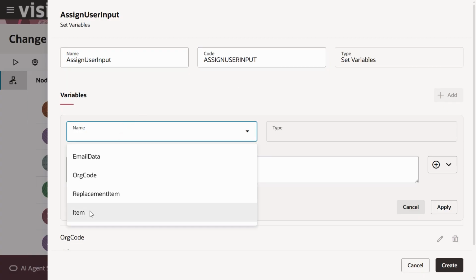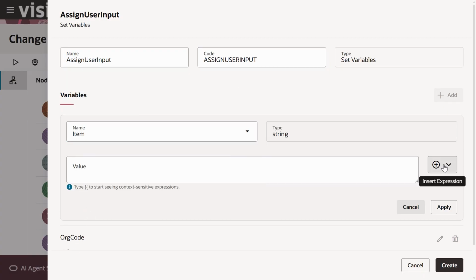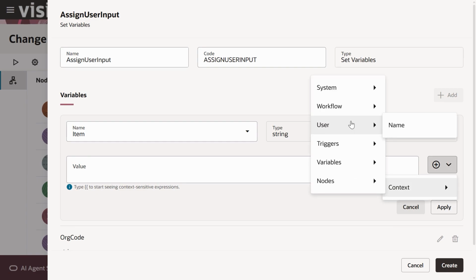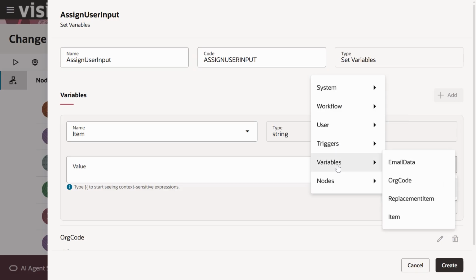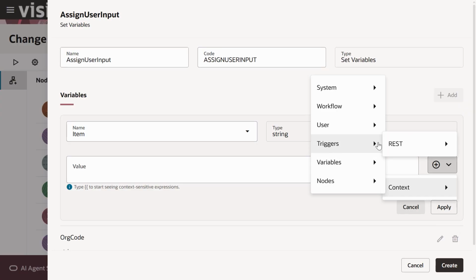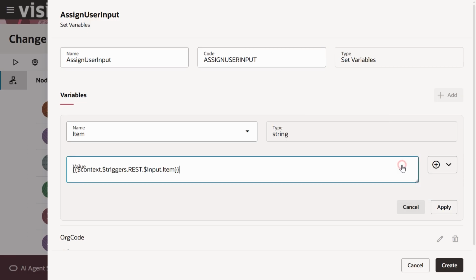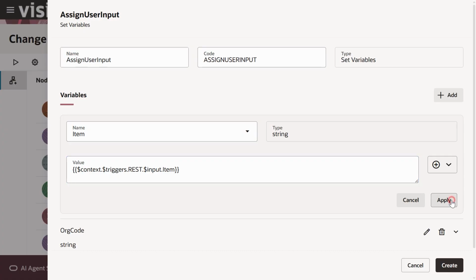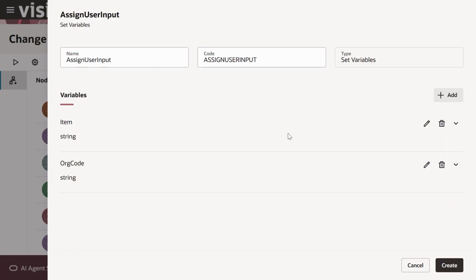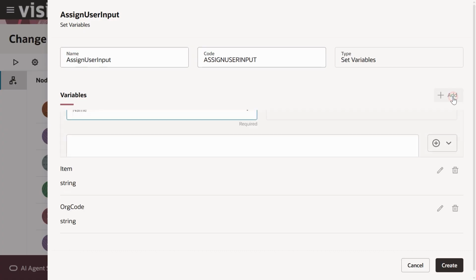Let's start with the end-of-life item. And we'll use the context to assign value to this variable. Context lets you easily reference system settings, workflow or user details, input triggers, variables and other nodes. In our case, we need the input trigger for end-of-life item. So get on to triggers. Choose the input variable that holds the end-of-life item. Say apply.